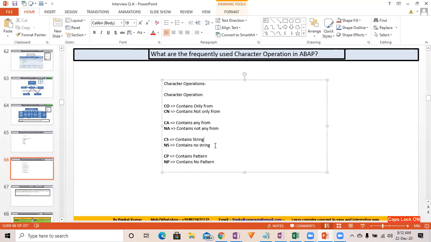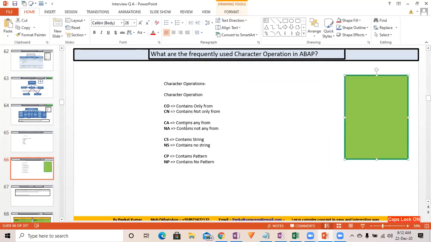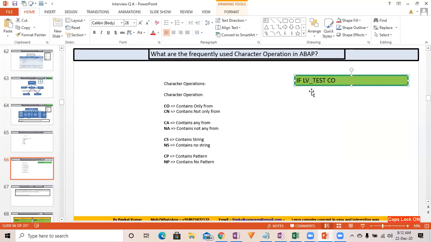I don't have much time over here, but I wanted to explain it a little bit so that if you don't know, you will be able to understand. Contains only means, suppose we write IF lv_test CO, and CO means contains only from, and here in single quotes you write 'ABCD'.